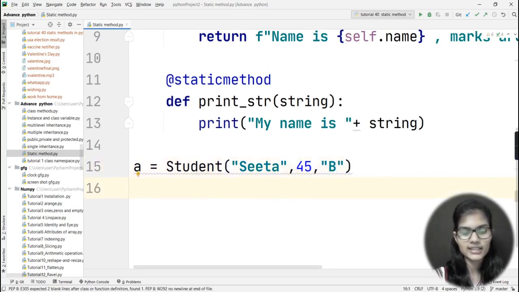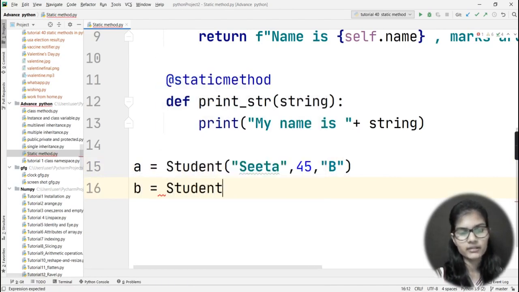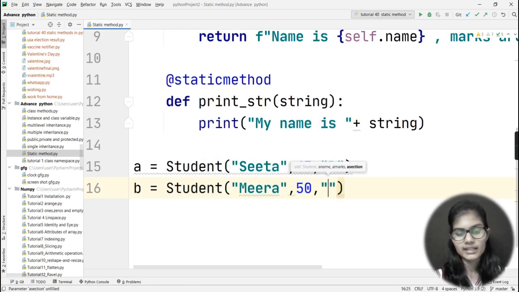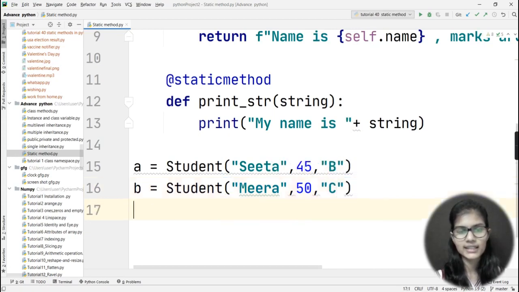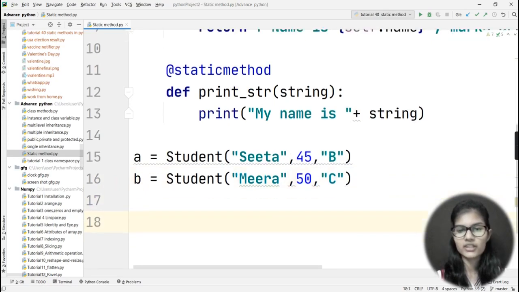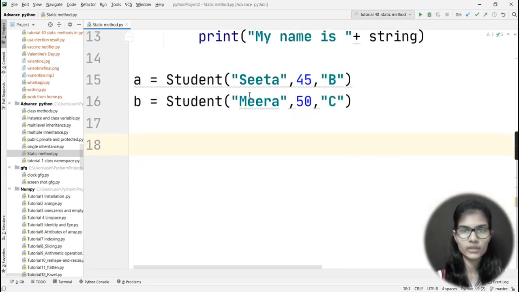Okay, let's come on to the next line. If I want to declare one more object, I can. So I would write here b is equal to Student, and now let's say the name for another one is Meera. I would again put a comma, and let's say the marks are 50 here, and the section is C. These are the details which I can pass on here for the object. Now you all know that if I want to print any of the details, how I will be doing that, so I'm not going to repeat that here. I would just let you know how to access that static method.